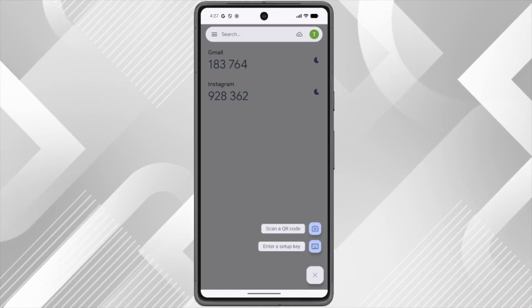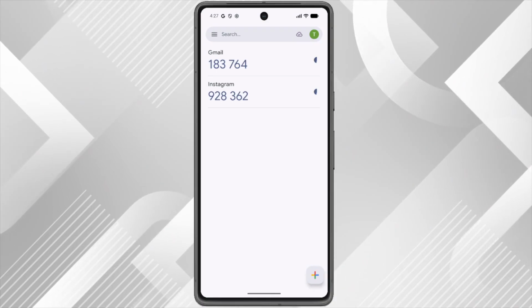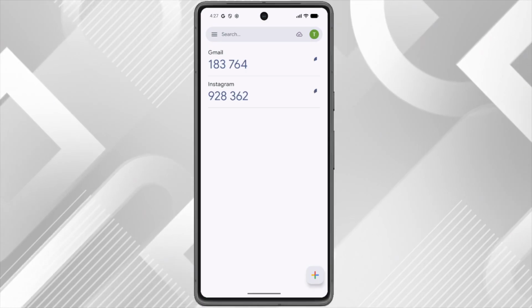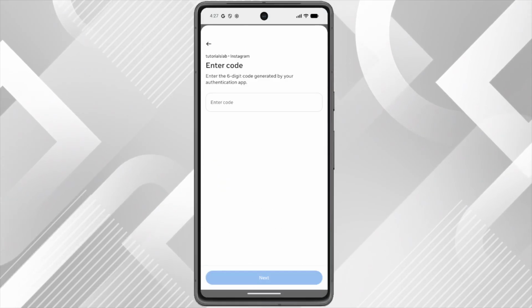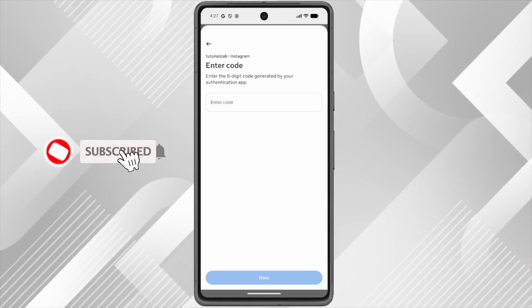Once added, you'll be presented with a 6-digit verification code that refreshes every 30 seconds. This is the code you need to enter back into Instagram to complete the Authenticator link. Head back to Instagram and enter this code in the verification field to finalize the setup. And that's it. You've successfully linked Google Authenticator with your Instagram account, adding an important security layer to protect your profile.